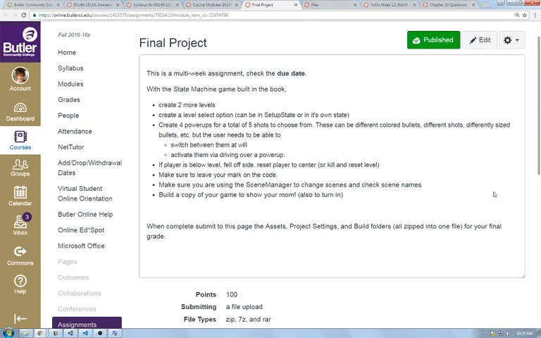One of the requirements of your capstone class is that you can build an inventory. This will build into that. This is a way to pick between 1 through 5. So if the player is below the level, or fell off the side, or fell upside down, reset the player to center, or kill and reset the level.